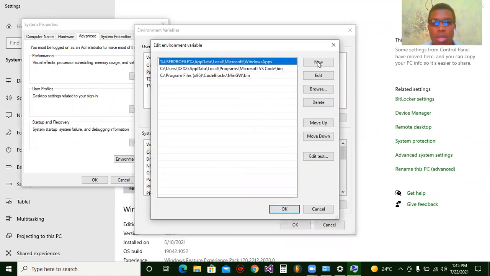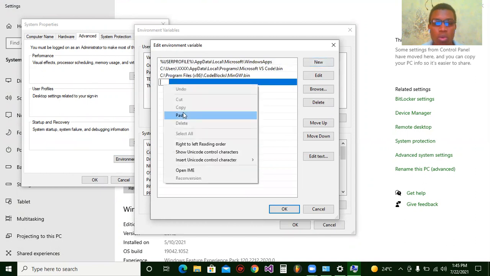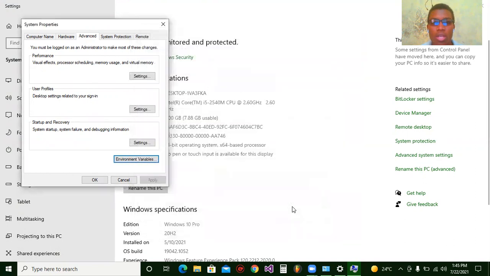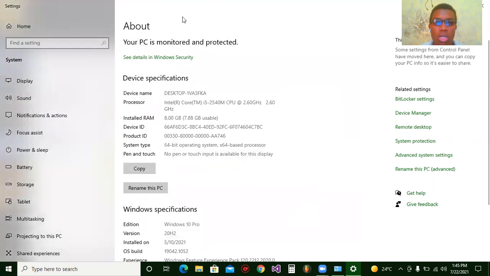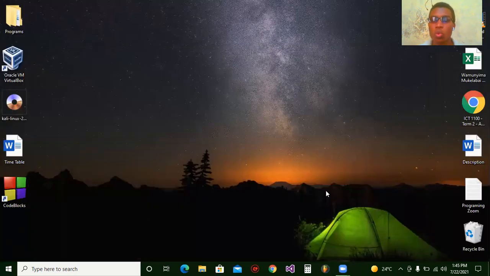Then when you come here, you come on new. Then you paste the path that you had copied there. Then you click OK. Then OK. Then you can just close out of all this. Then after closing, to make sure that you have successfully put that path, you can call the CMD.